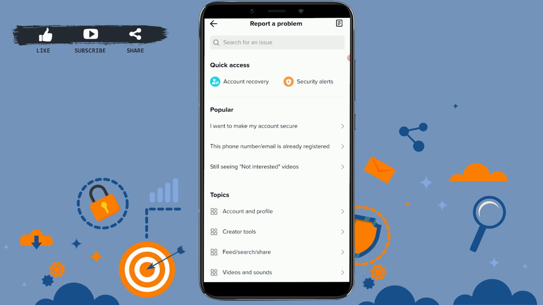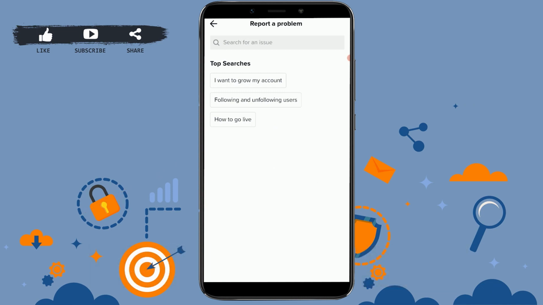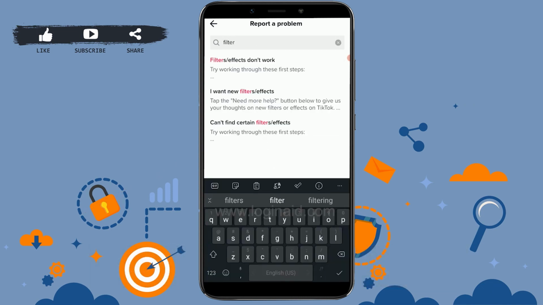Tap that, and in the search bar on the very top for search for an issue, you tap that. And there you need to type in filter and press search. Then from the options you need to tap on can't find certain filter / effect on the third, tap that.